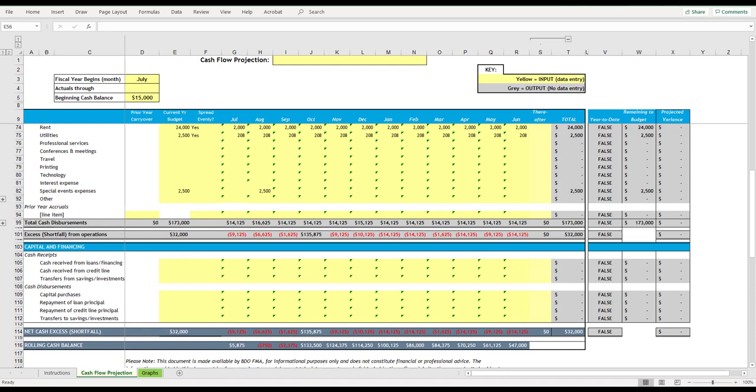Now that we have entered our expenses, let's review our output lines at the bottom of the tab. Line 114 is going to show your net cash excess or shortfall for the individual months. Line 116, here on the bottom, will show your rolling cash balance for each month. In column T, we see $32,000 as our total cash excess for the year.